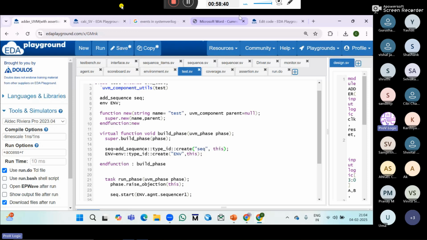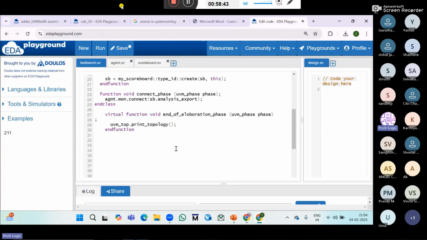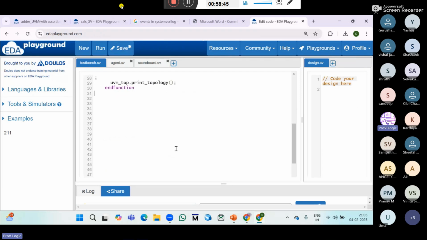Next, after end of elaboration, the next phase is start of simulation. Start of simulation is just a UVM info statement. We write virtual function void start of simulation phase. We need to write these in the same way. All these are predefined. You cannot write your own name.